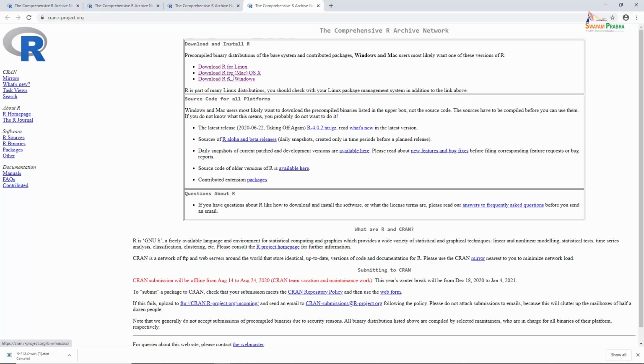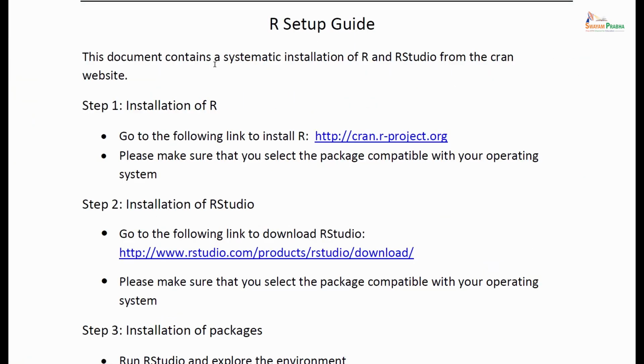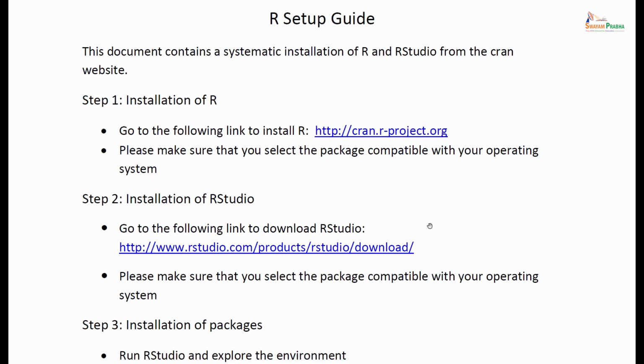The second link from the top is for downloading R for Mac OS. By clicking on that, you will end up on a page where you can download R for Mac OS. There's a link called R-4.0.2.pkg, which is notarized and signed, and you can click on that to install R for your Mac OS operating system. So this is how we install R for different operating systems, but you have to make sure that you select the package compatible with your operating system. Now we've successfully installed R.